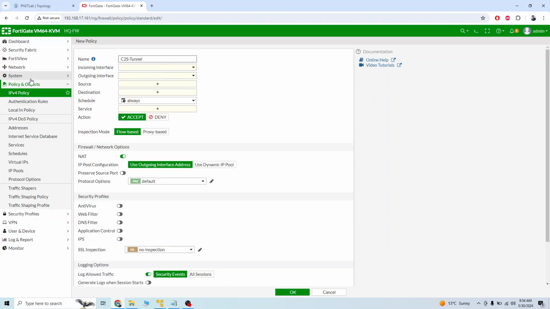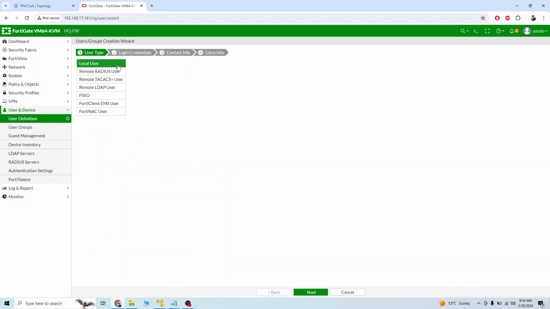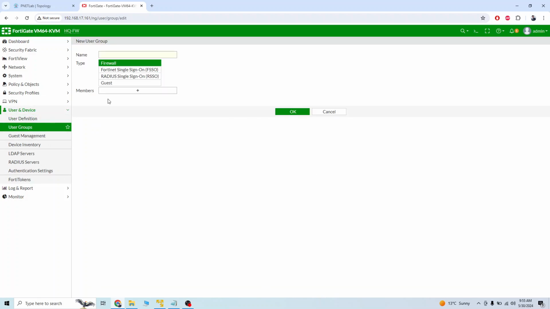Before that, I need to configure one more thing. User and group. Create a VPN user. So I want to use a local user in this firewall. If I need a RADIUS or LDAP server, we can select that one, but it's okay. Password 123. Next, create a group. VPN. Member. I will use a VPN.